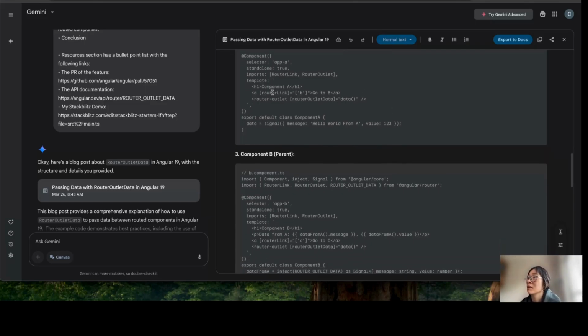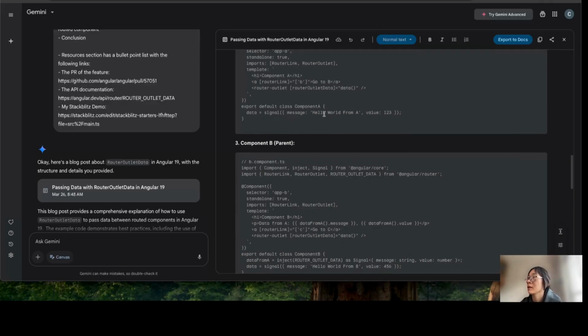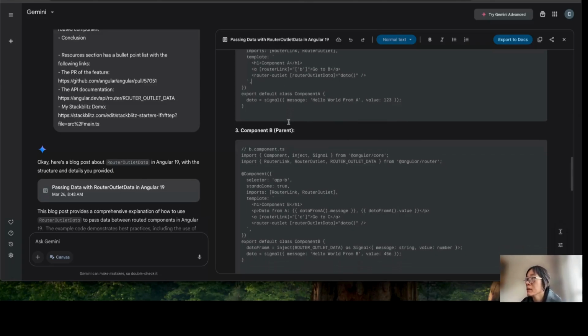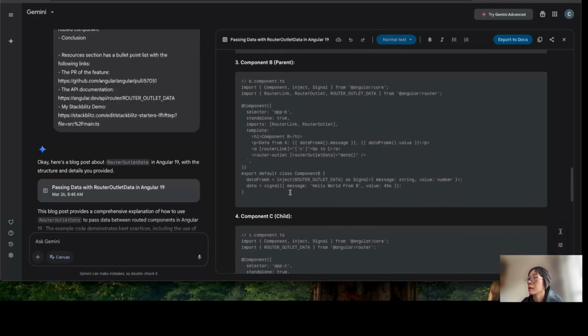So yeah, data is a signal, and the getter function is called to obtain the value, and then it is passed to the router outlet data input of the router outlet directive. So here, yep, inject function is used to inject the value of a router outlet data token, and signal unknown is cast as signal message string value number.